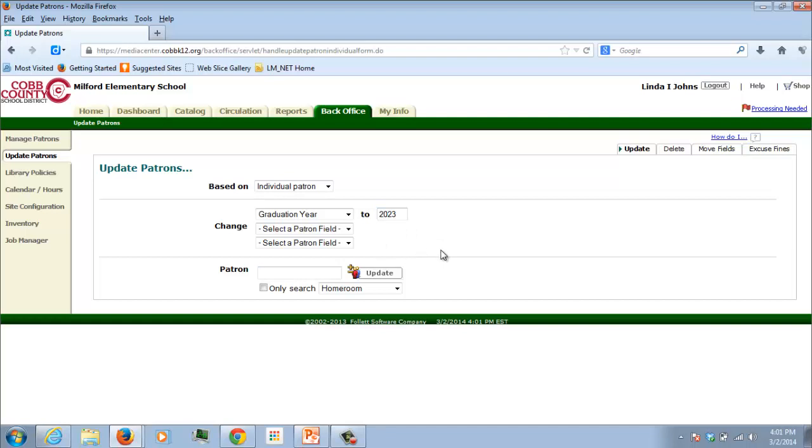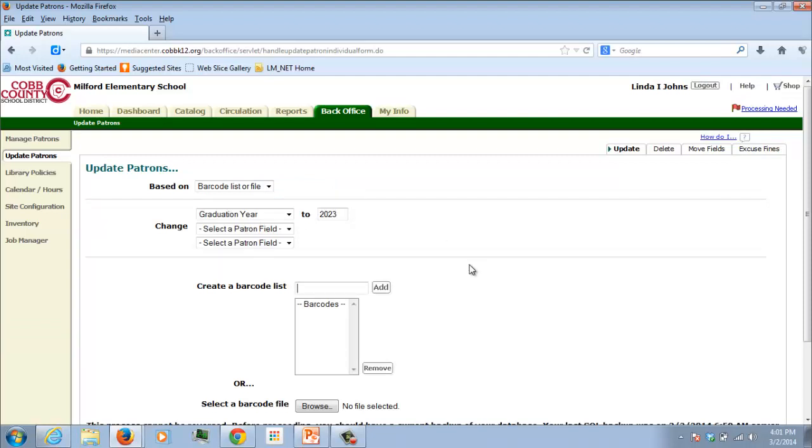Make sure your cursor is flashing and then scan in your patron's barcode. Select Update. Now let's say that you wanted to do multiple patrons by using the barcodes at one time. You could go into a barcode list. Again, make sure that your cursor is flashing, scan your patron's barcode, and select Add, where it will populate down here. You can always go in and remove them if you choose to. Continue that process until all of the people that you would like to make this change to have been added.